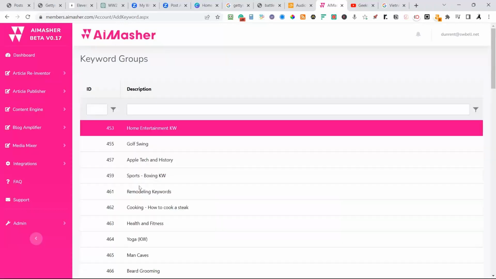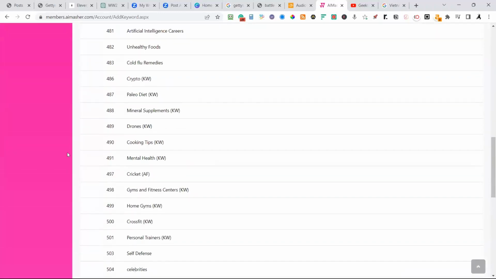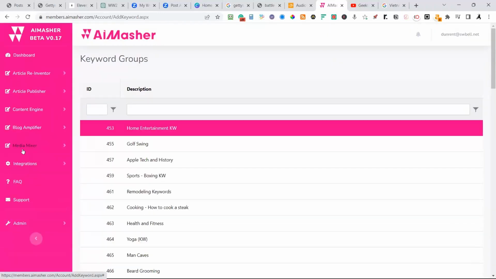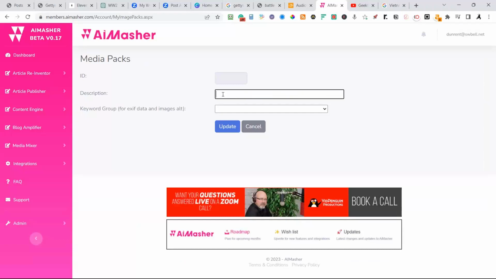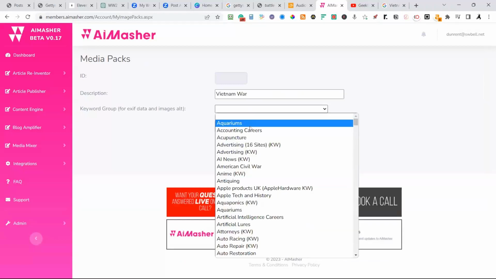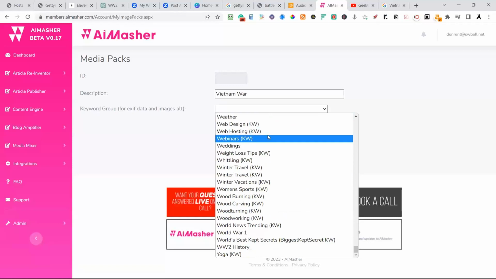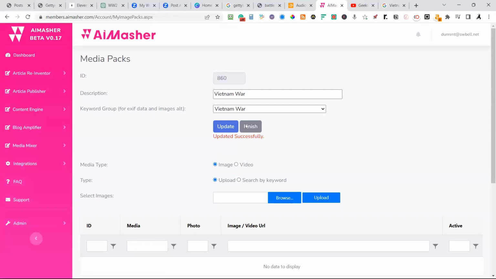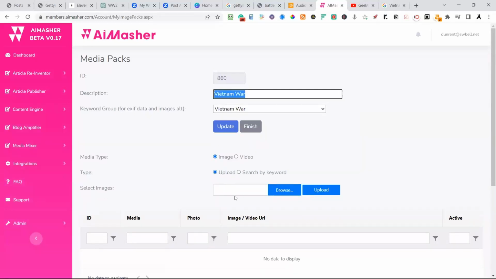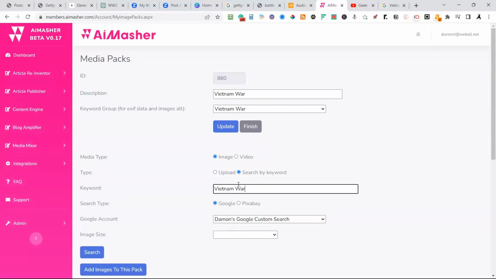Hit update, finish. Come back down here and we're going to do media mixer, media packs, and oops. I'm going to use the media pack I just created. It's probably down here in the V's. Click update. Now, if I've got a bunch of images already, I can import them. I browse here and maybe use Canva and do some Vietnam War, but I'm going to be very fast and lazy about it.